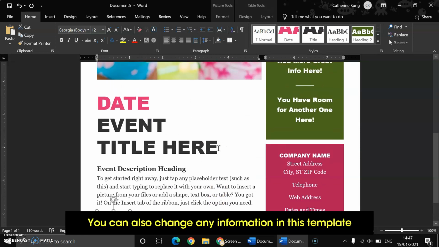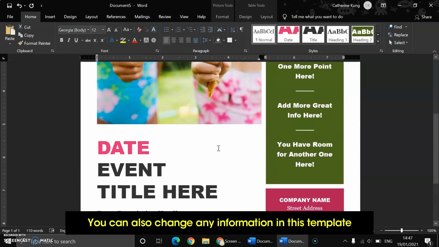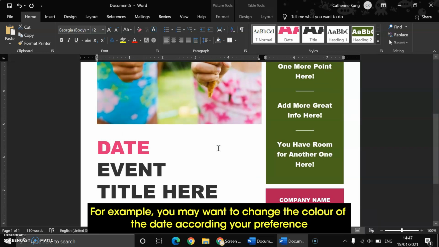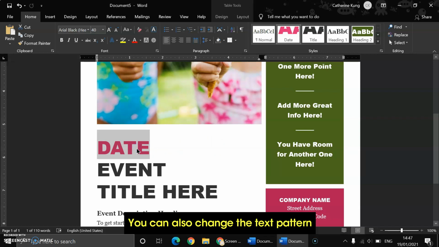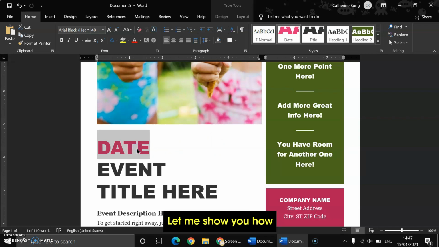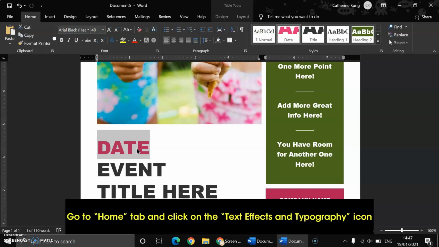You can also change any information in this template. For example, you may want to change the color of the date according to your preference. You can also change the text pattern. Let me show you how. Go to Home tab and click on the text effect and typography icon.